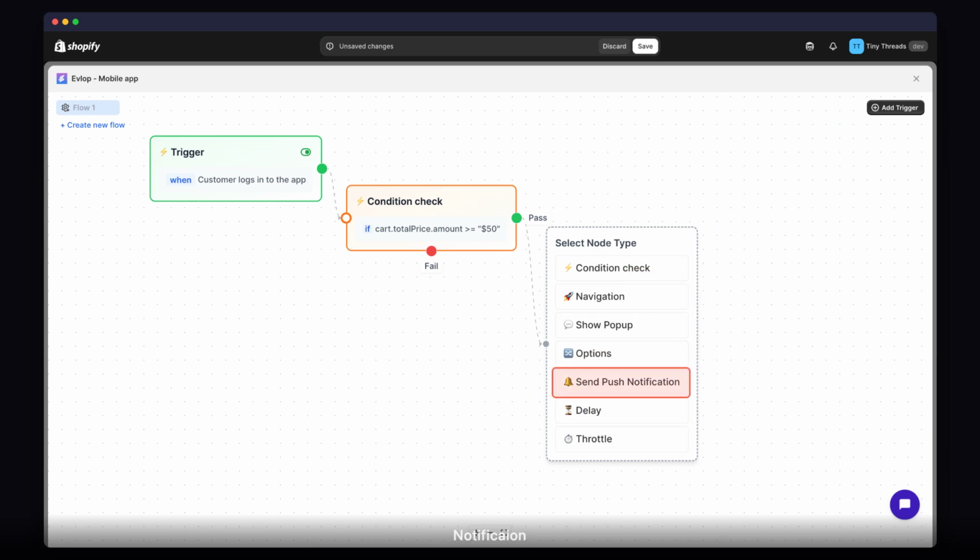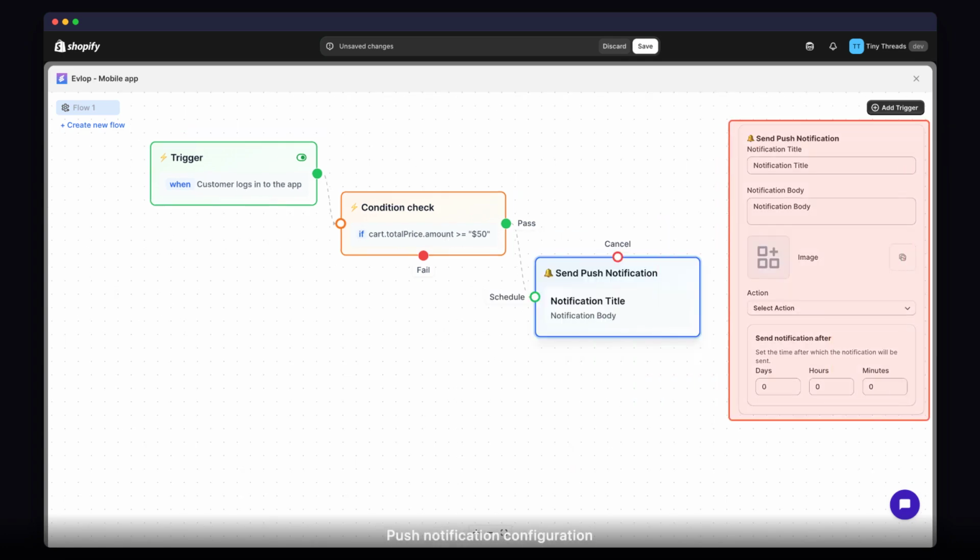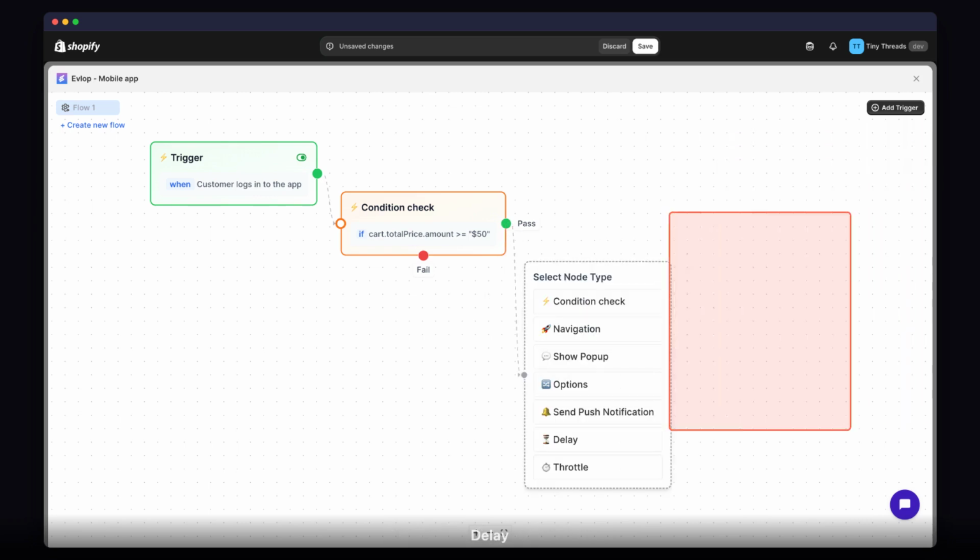The Send Push Notification node allows you to reach your customers directly on their device's lock screen. In the Configuration panel, you can set a clear notification title and a compelling notification body to grab their attention. For example, if a customer meets your high-value cart condition, you could schedule or send a personalized nudge like, "Your favorites are waiting," with a discount code attached to encourage them to complete their order. Timing is everything in a great customer experience.